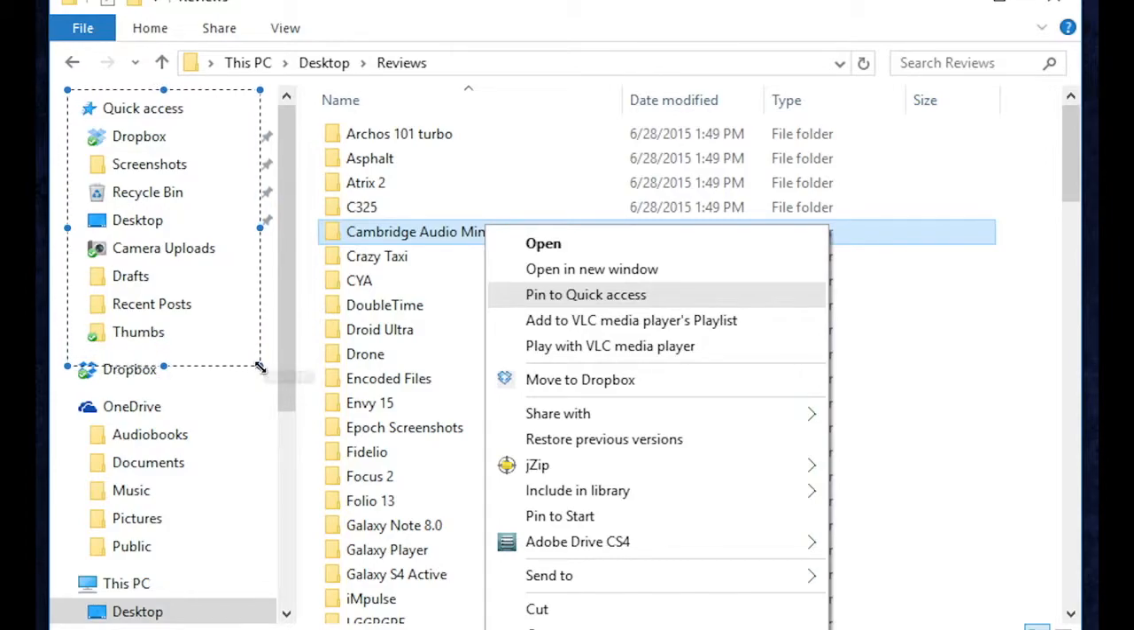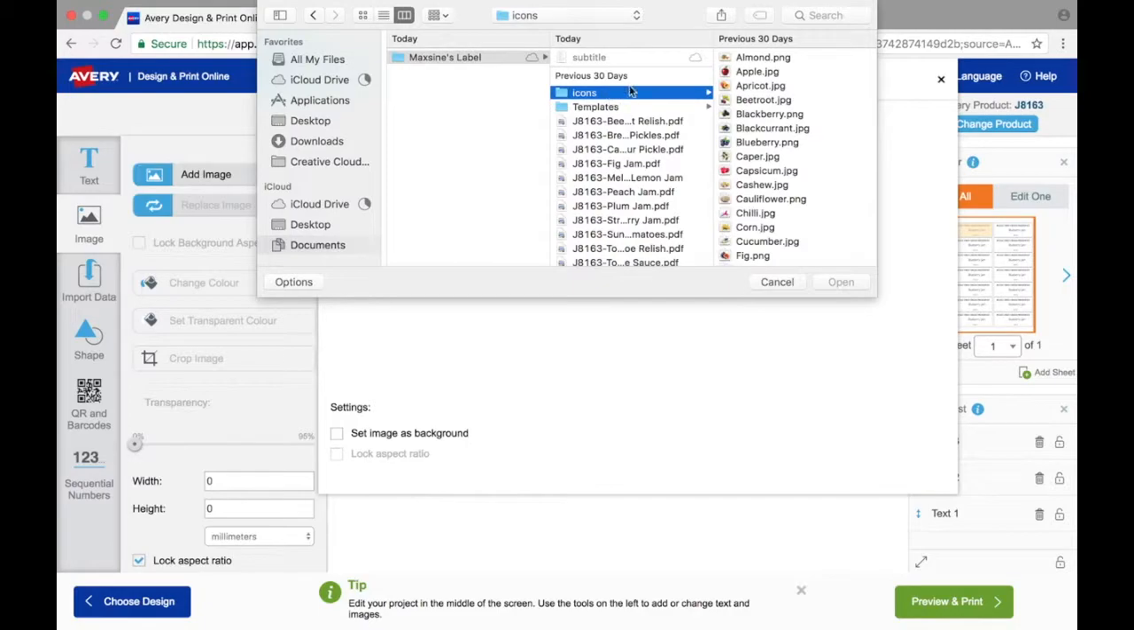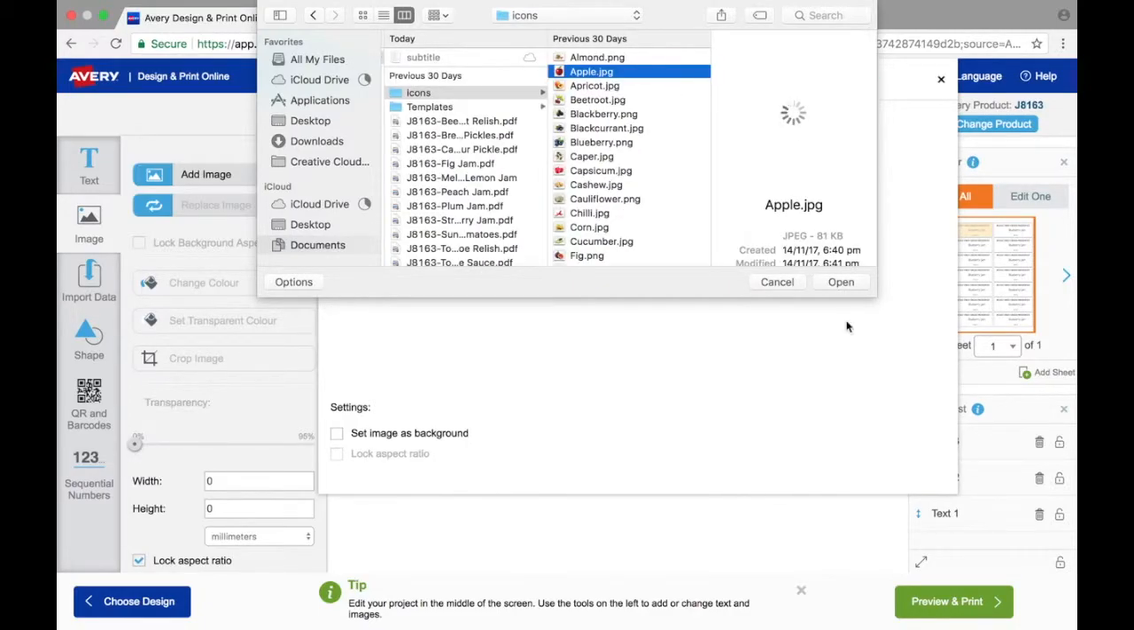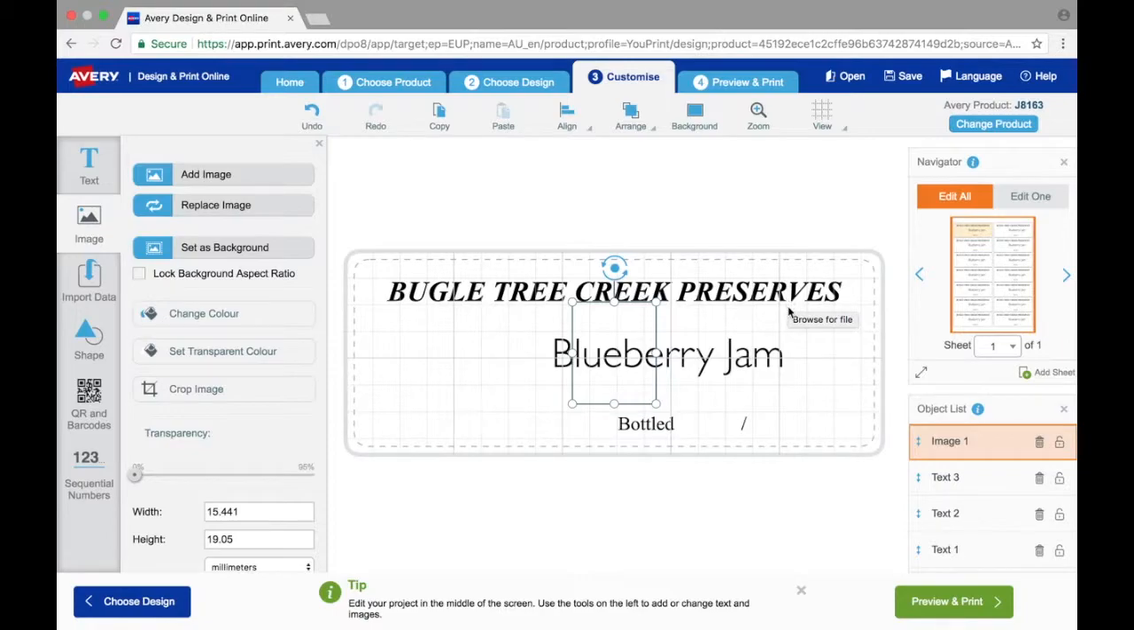And the folder Maxine's label should be in this area under the quick access. Left click Maxine's label and then left click icon. For now, let's choose Apple. Choose the file by left click and left click open. The new image is uploading now.